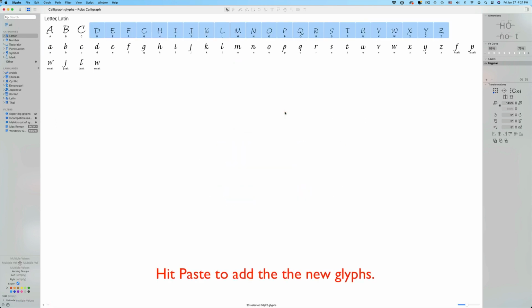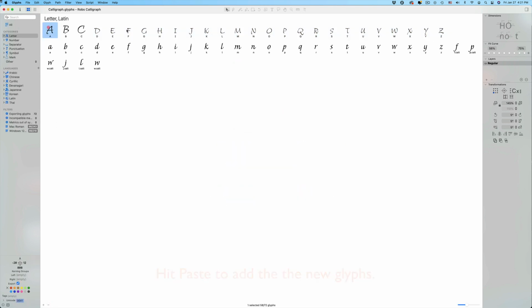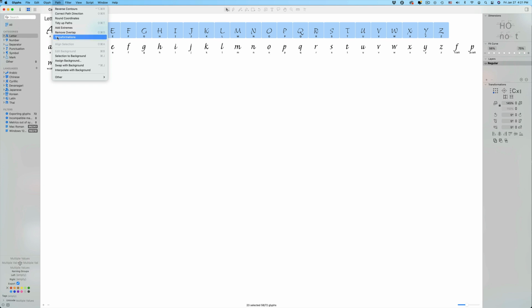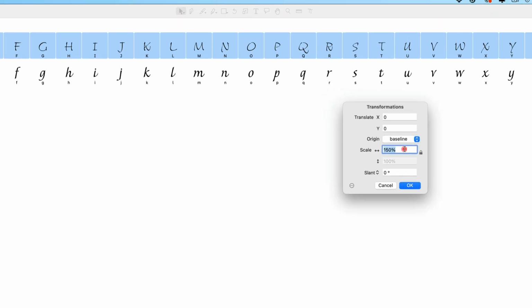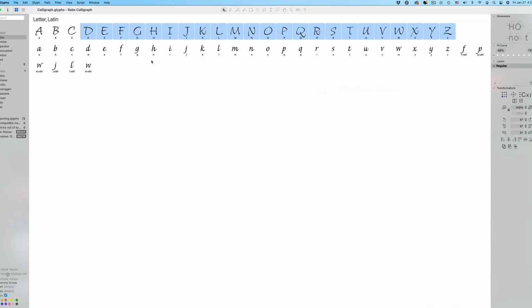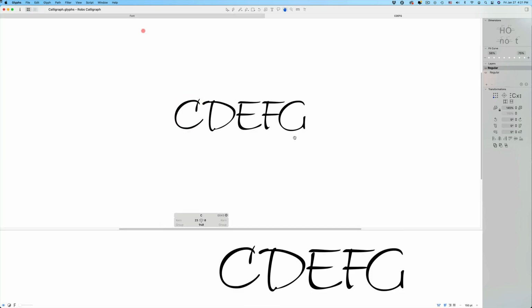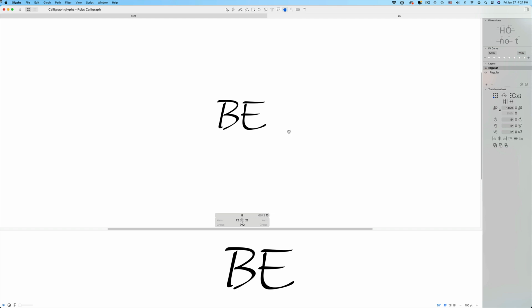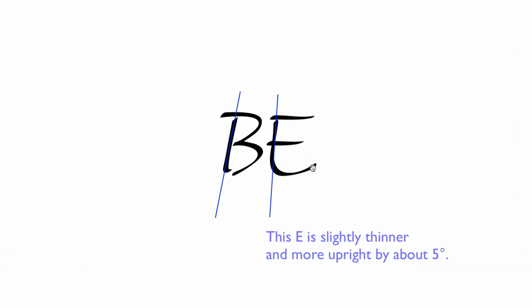Since these caps are a bit small, you'll recall that I can select them and use the transformation function in the filter menu to adjust their size. I'll scale these to 150%, and you can see that they are much closer in size to the first three letters. Now let's take a closer look at the slant and the weight of the new letters. When I compare the B with the E, you can see that I do need to add some weight and adjust the slant to the new forms.